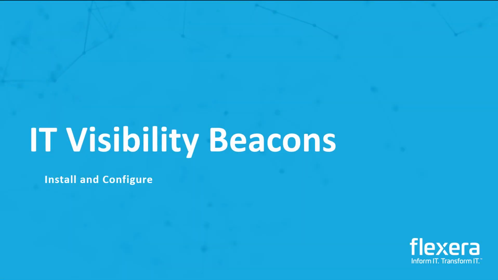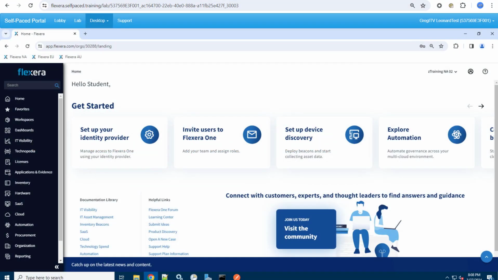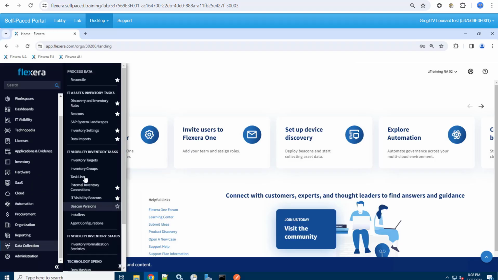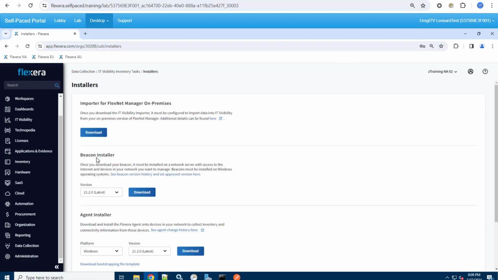Let's install and configure an IT visibility beacon. To get to the beacon binaries, we go to Data Collection, IT Visibility Installers. Under the beacon installer is the binary. We want to select the latest version and click Download. We go to File Explorer and go to Downloads.